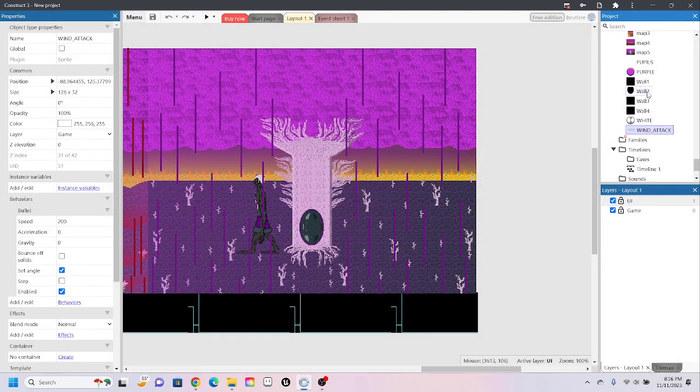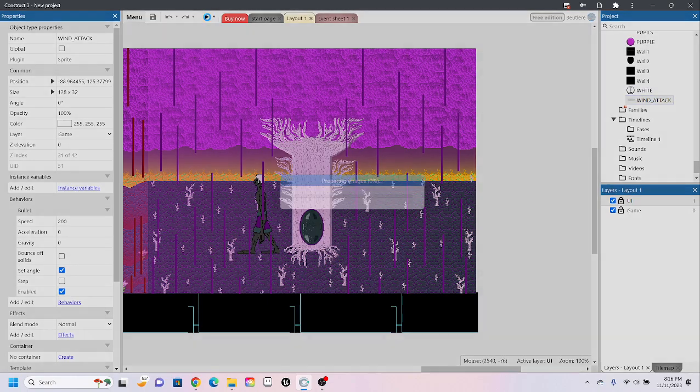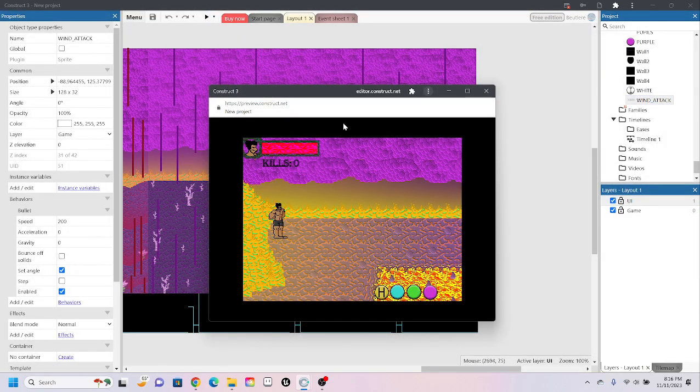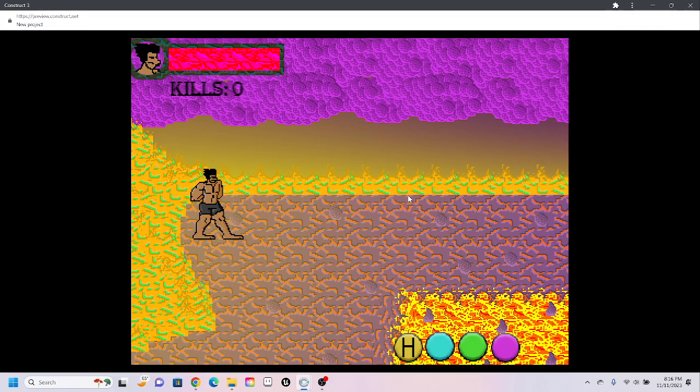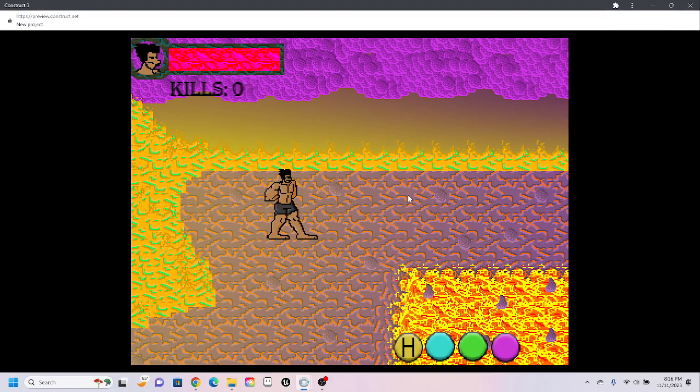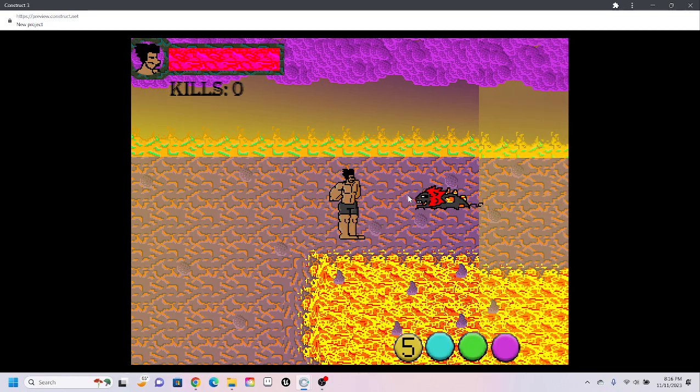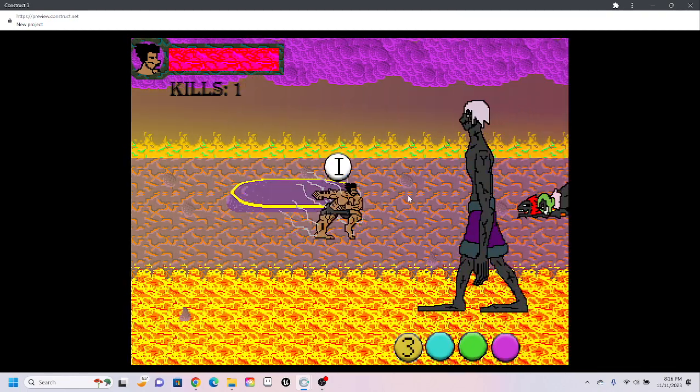So, wind attack. And now we can actually play the game. All things in here were created in Photoshop, as well as their animations. So once again, we are moving around using this. So let me just do that. Press H, go into our attack.